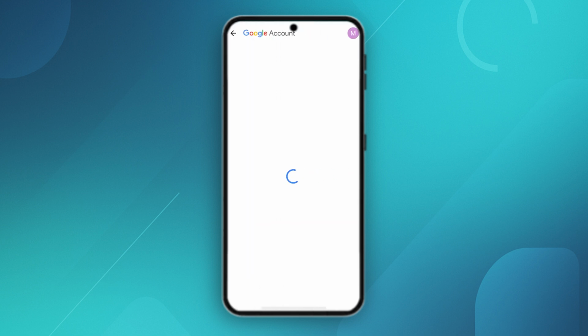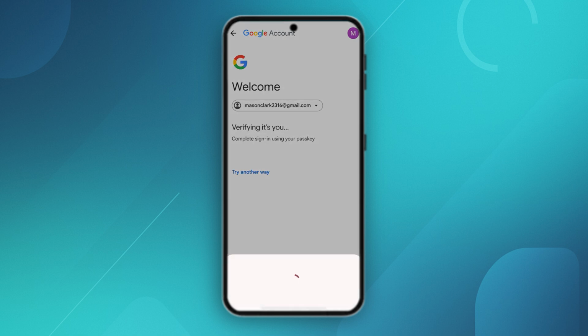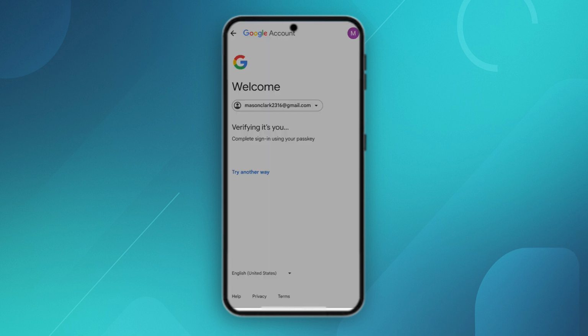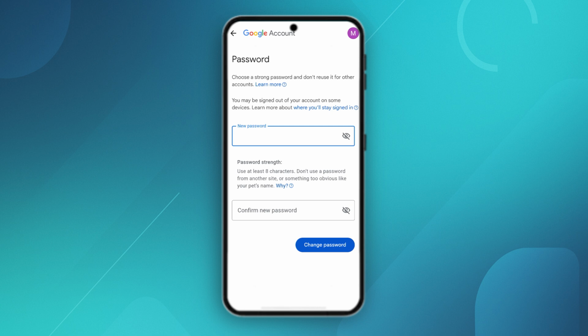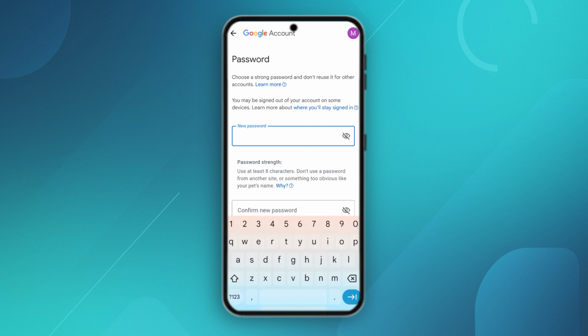So go ahead and enter your current password, and if you don't remember it, just tap forgot password. Here you will be asked for your recovery phone number or recovery email. You have to go through that step, otherwise you won't be able to change your password. So go ahead and enter your current password. Once you are in, you will be able to enter a new password.